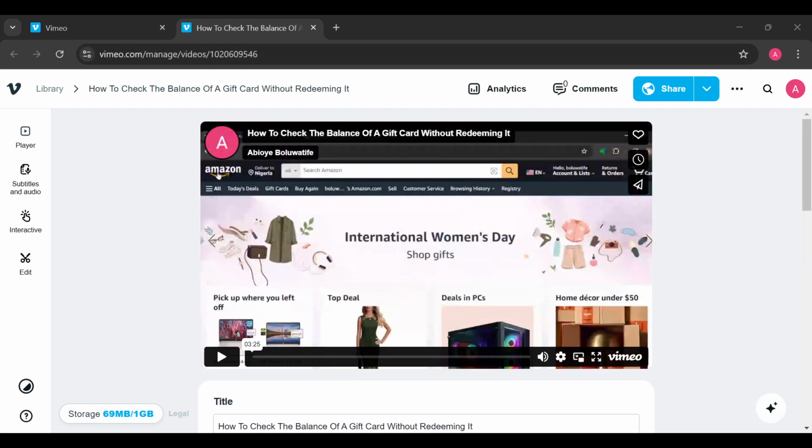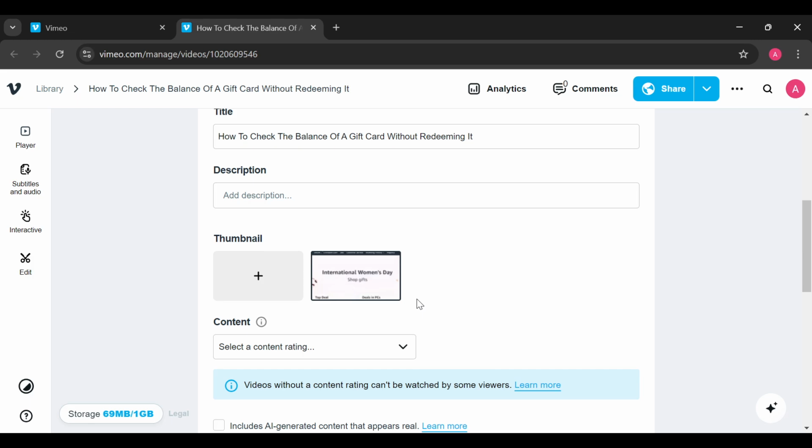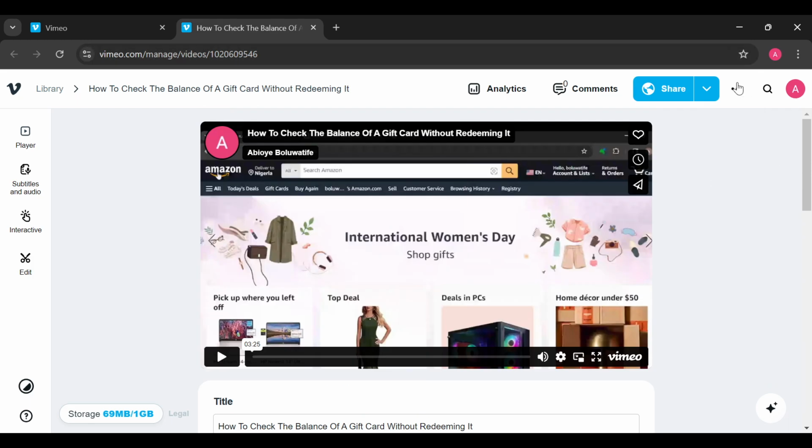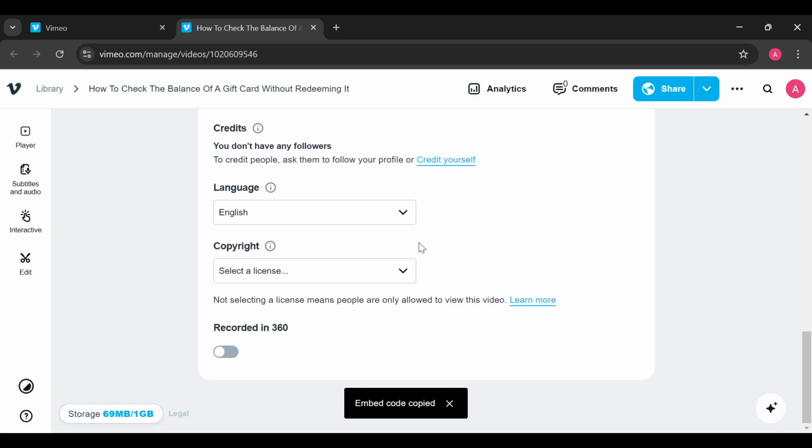It's that simple. You can see how easy it is to embed a video on Vimeo. You can just select the video you want to embed, move to the top right corner, click on the more sharing options, copy the embed code, and you are good to go. This is how you can embed a video on Vimeo.